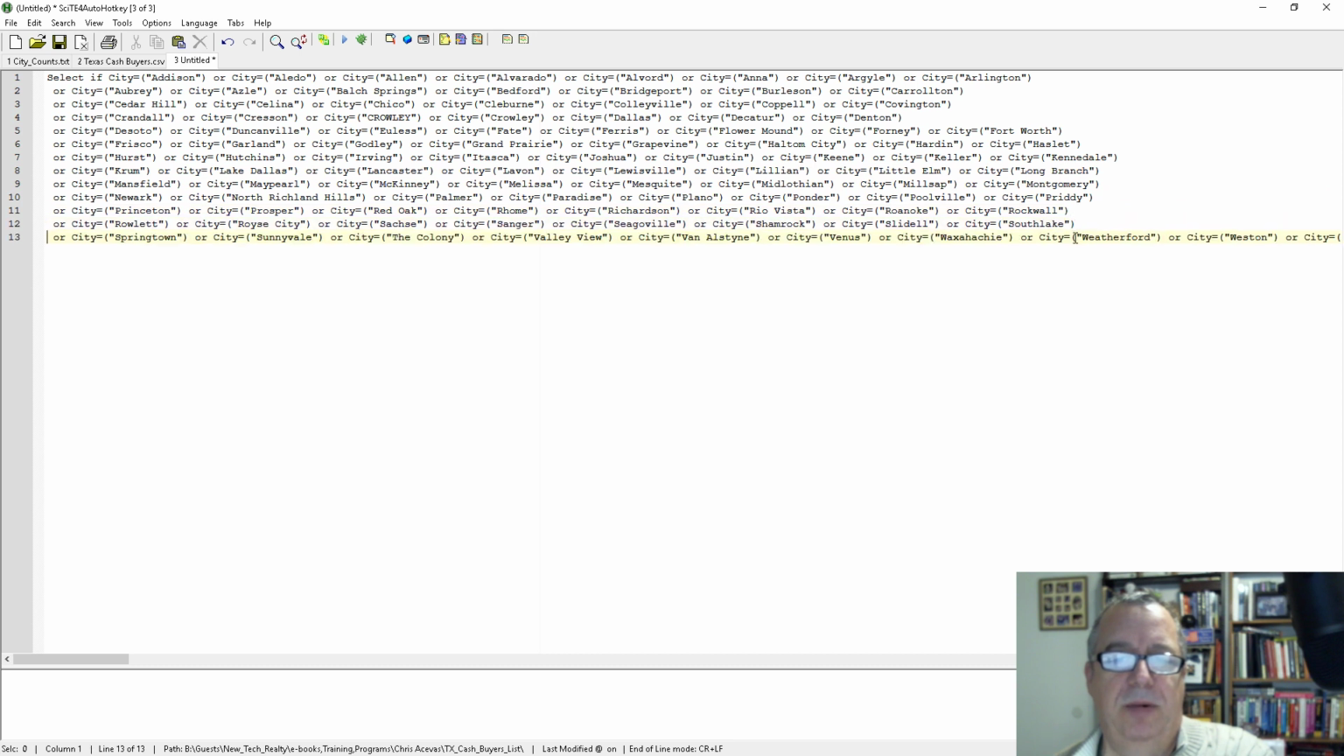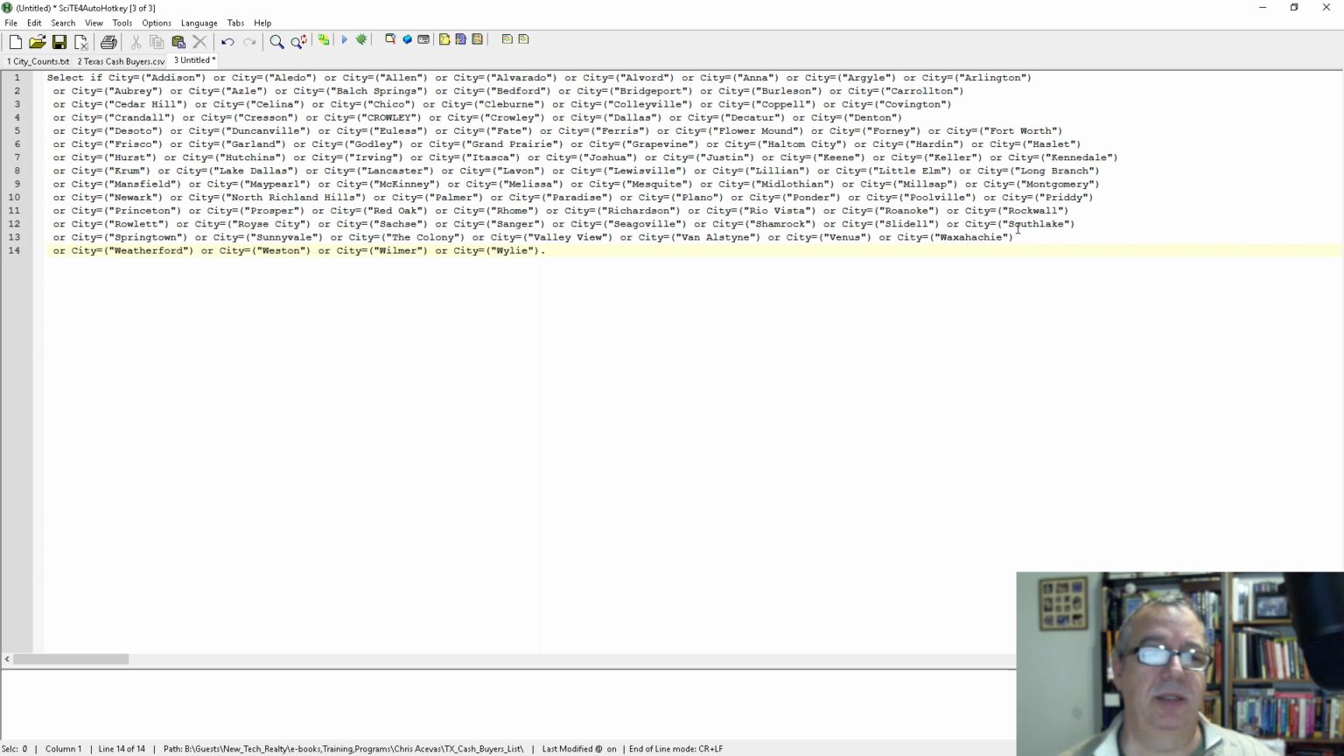This is also why I didn't want to manually do this. There we go. And so that's my syntax that I dump into SPSS, right? It'll go through, and if any of those cities are where the person lives, it'll keep them selected in the file.